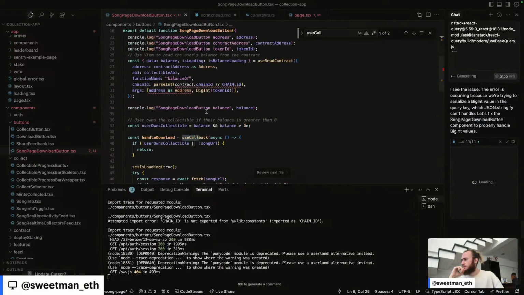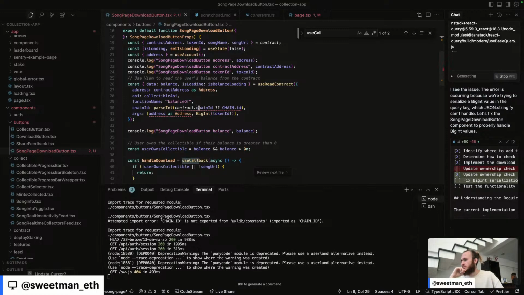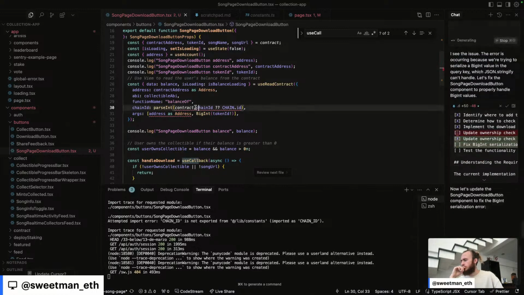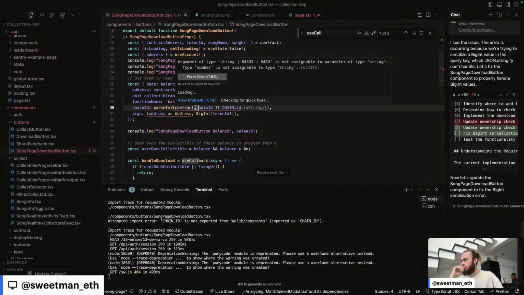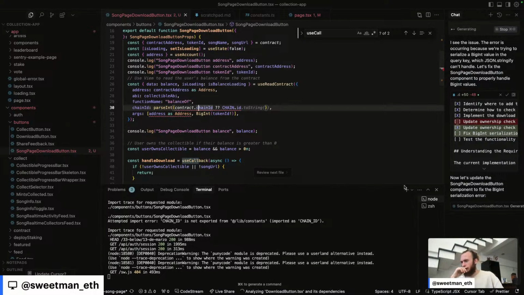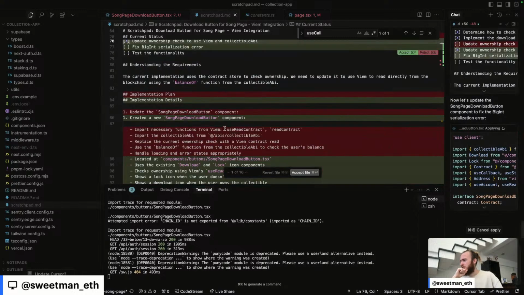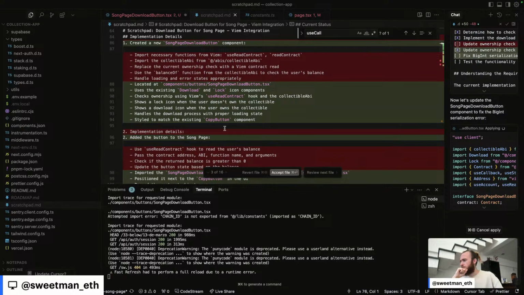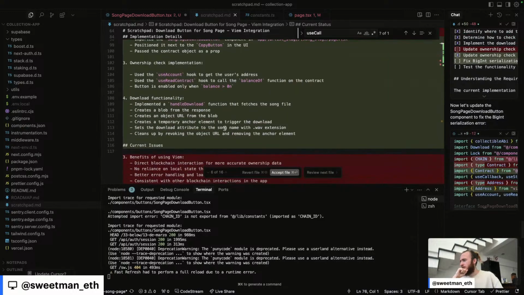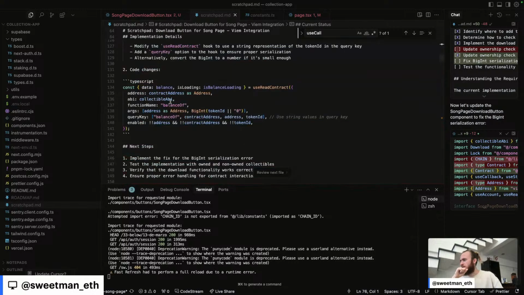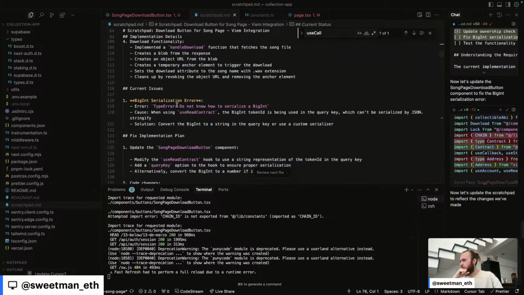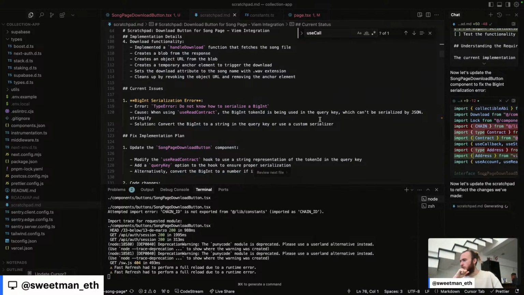Okay, so we've still got something going on here. Update to fix the, let's see what it identified in its Scratchpad. Implementation details, located, add stuff, download functionality, current issues. Let's add this big int serialization. Use read contract, big int token ID is being used in the query key, which can't be serialized. Convert the big int to a string in the query key or use a custom serializer.